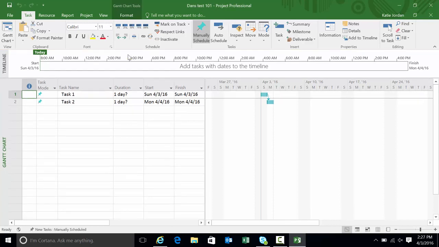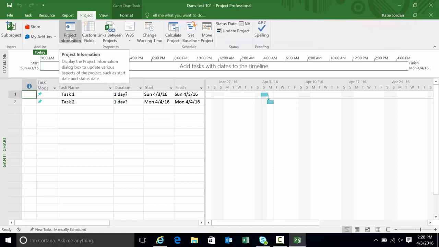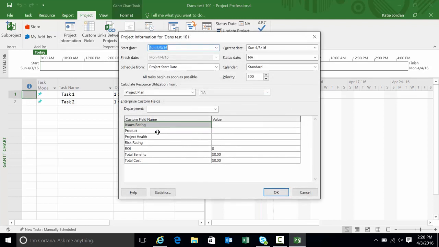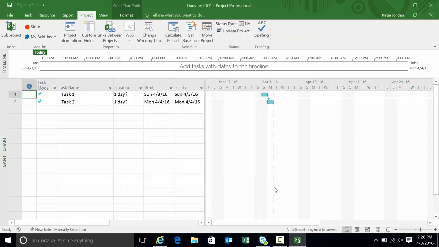because whenever you need to change a value in a project, you're going to need to check the project out. Project information is where I'm going to want to go. I navigate to the Project ribbon, then Project Information. And while in here, you'll note that there is Product. If I select from the dropdown, there are the two different types of products that I put in here. If you recall, Product A and B. Select A in this case, click OK.